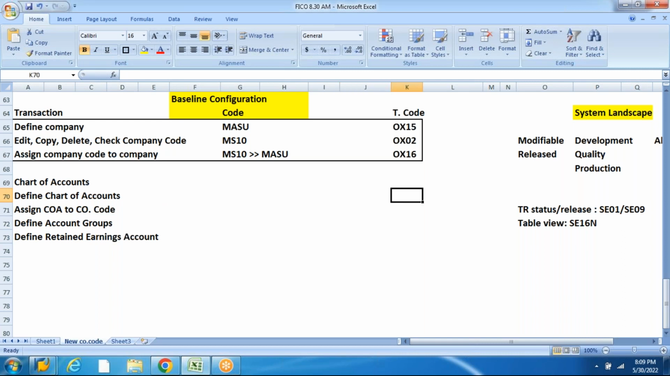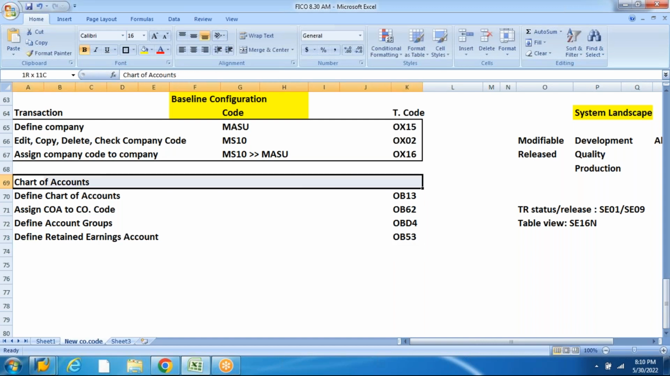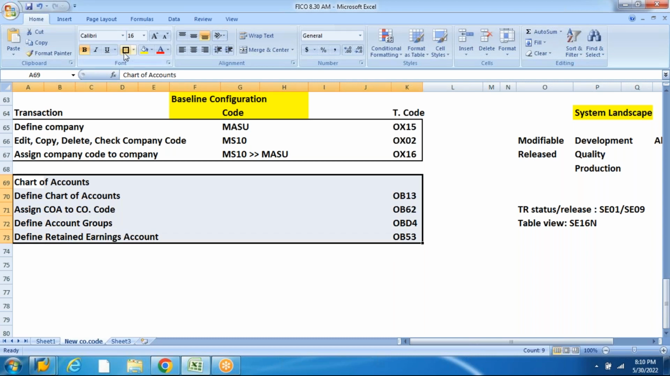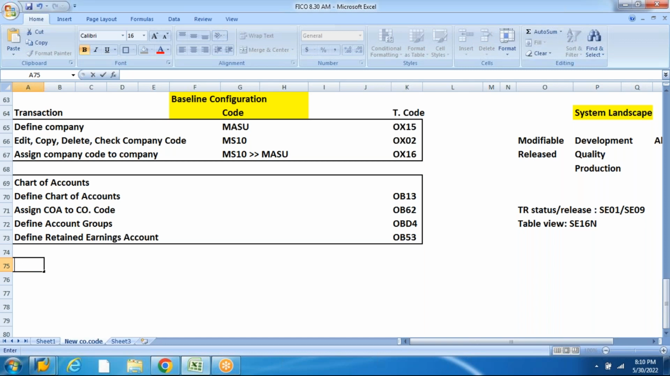What are the T codes for this? For define chart of accounts, it will be OB13. For assignment, OB62. For the account groups, OBD4. For your retained earnings account, OB53. This is another set of settings that you'll have to do, which is your chart of accounts. After the chart of accounts, the next set will be your fiscal year variant.